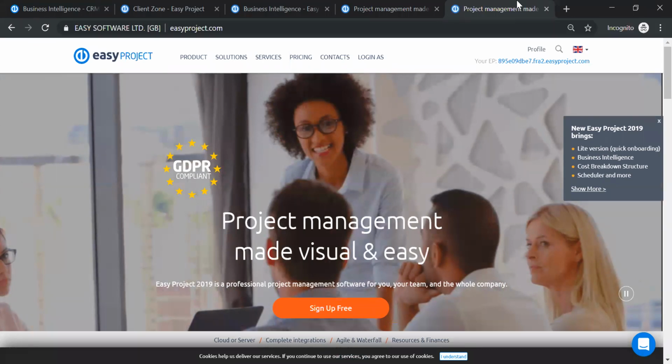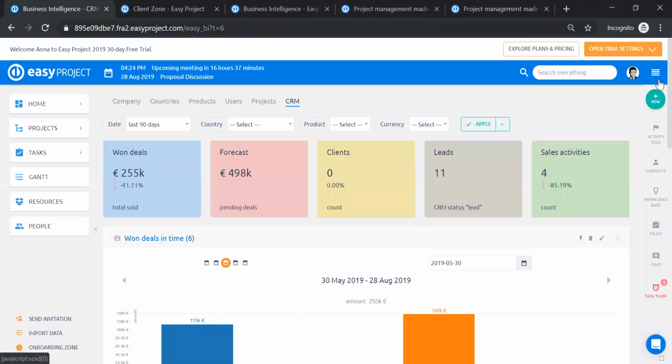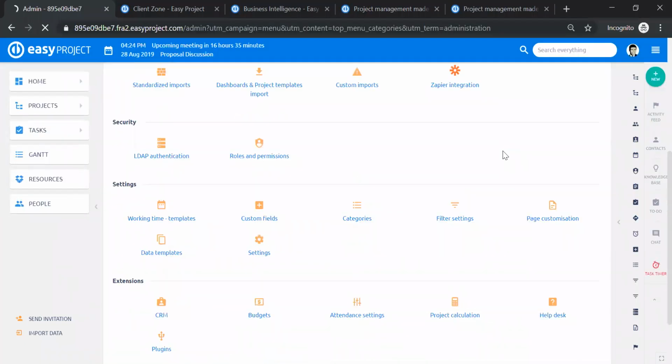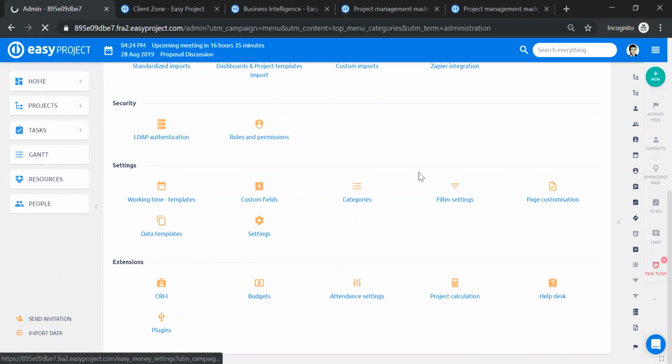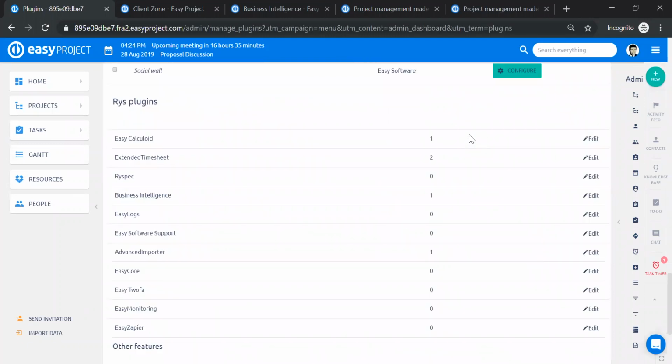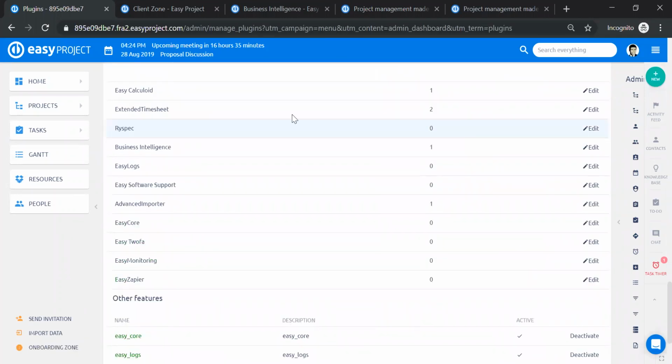But basically, let me just show you. First, let me show you where the settings for business intelligence are. And you will find them in the administration. So this is a part that is only available for people who are administrators within your Easy Project. So you will click on the menu More, click on Admin, and then you scroll down to plugins. And again, scroll almost to the bottom, and among the plugins, I believe there is business intelligence. So we click on edit.